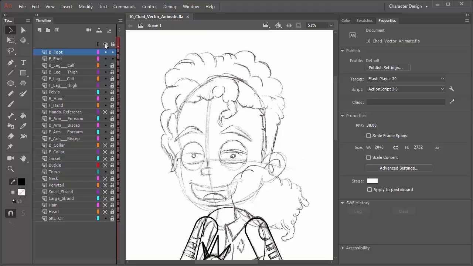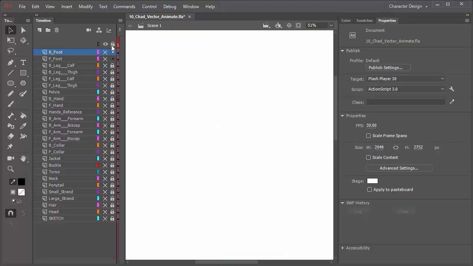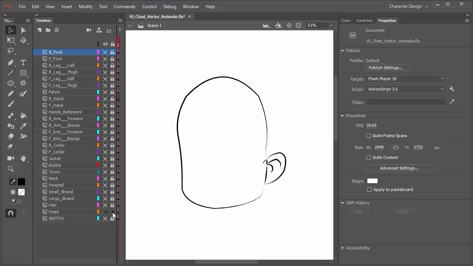So first things first, I'm going to hide everything and lock everything. And I can do that again by clicking on those top icons on the timeline. Coming down here to the head, I'm just going to unlock it, as well as reveal it. So now we want to start selecting our colors and filling in. At this point, you could use your own discretion and use whichever colors you wish.